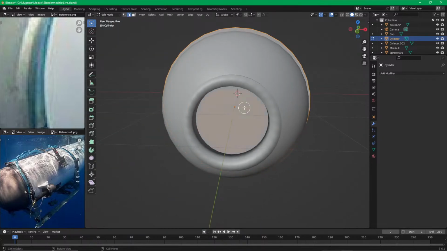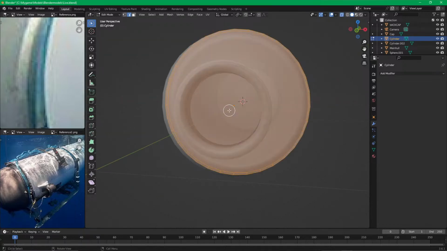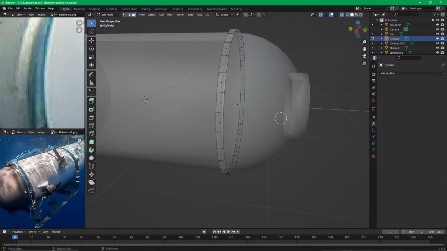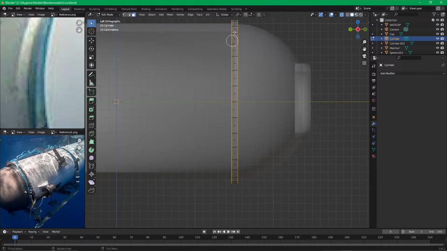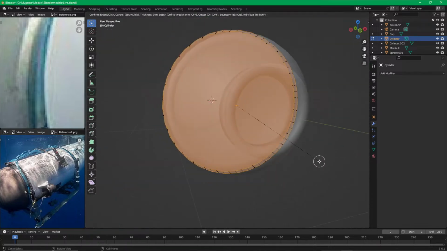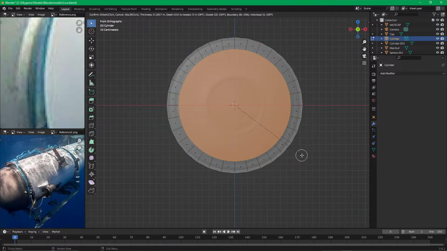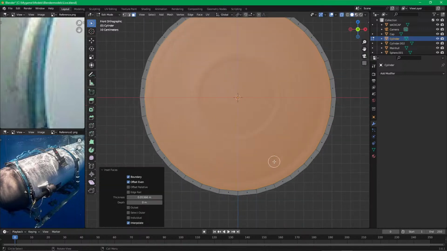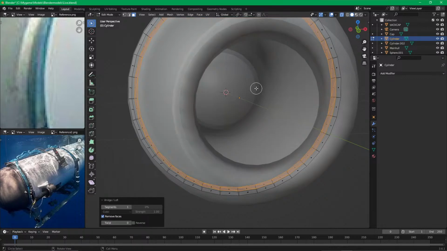Let's see. Here, let's hit 3. Hit A. Click on both of these again so the outsides aren't chosen. We're going to hit I to inset. Control Z. I to inset. It looks like this is about where it ends. And then we're going to right click and we'll bridge these as well.